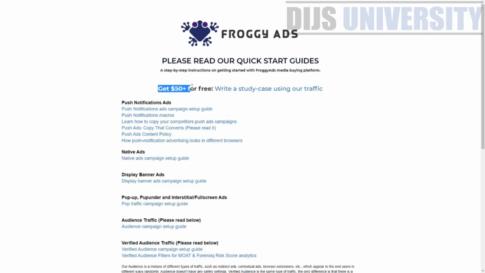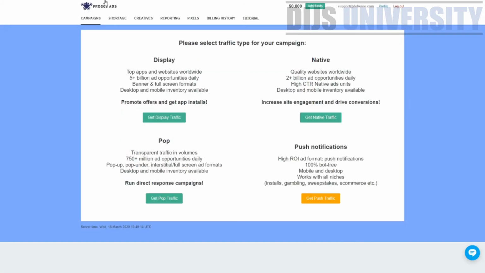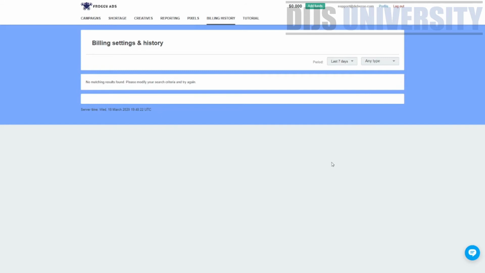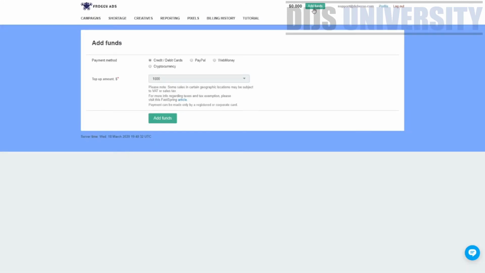So let's go ahead and check out the other sections within the dashboard of Froggy Ads. We're going to go to the billing history. Definitely it's going to be empty because we have not done any financial transaction, but I thought there would be a symbol to add fund. So most probably I have to go over here and press add fund.